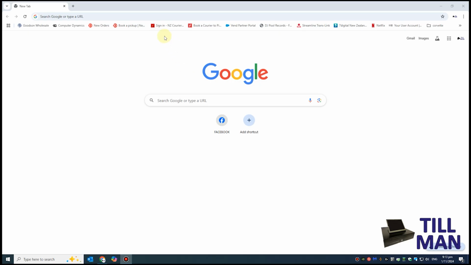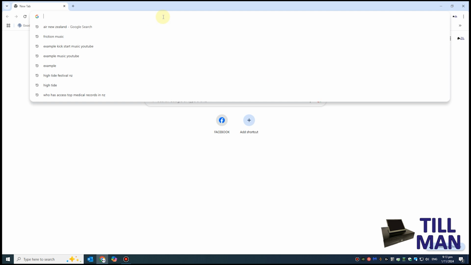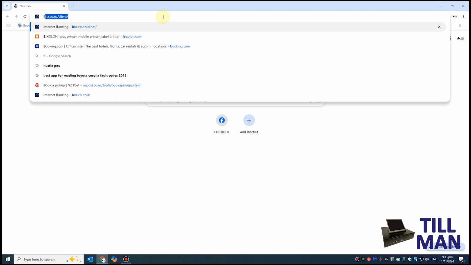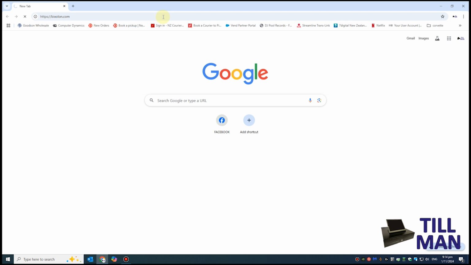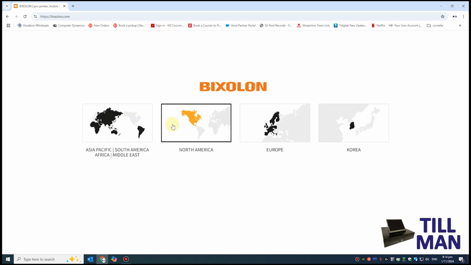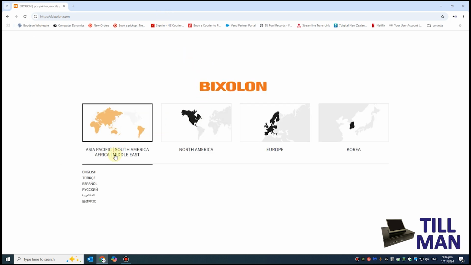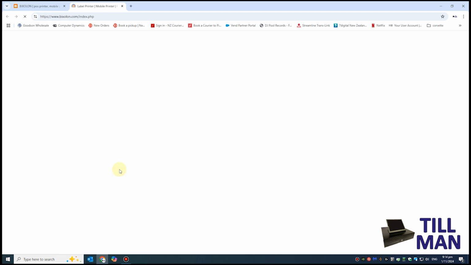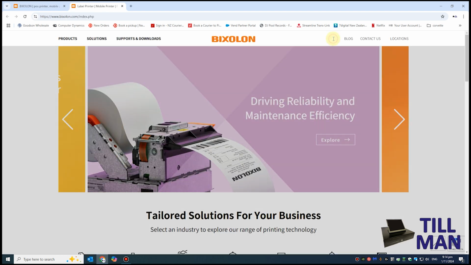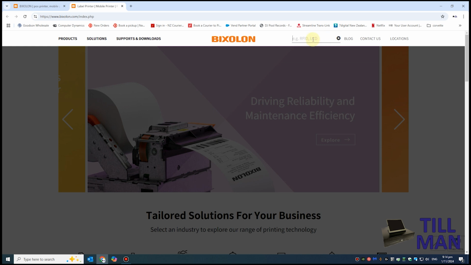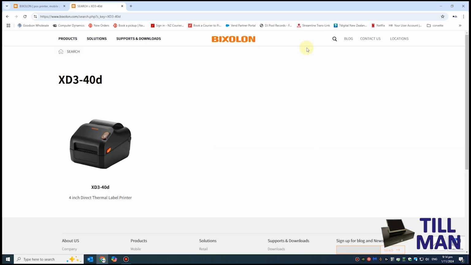First thing we need to do is download some drivers for this printer. You're going to go to bixolon.com. Choose where you're from, Asia Pacific, and what language you want to use. And then you're going to use the search up here, click on the little search icon, and put in XD3-40D, which is the model of the label printer.